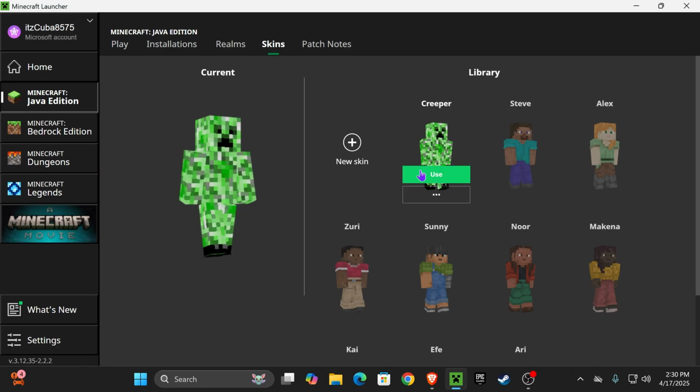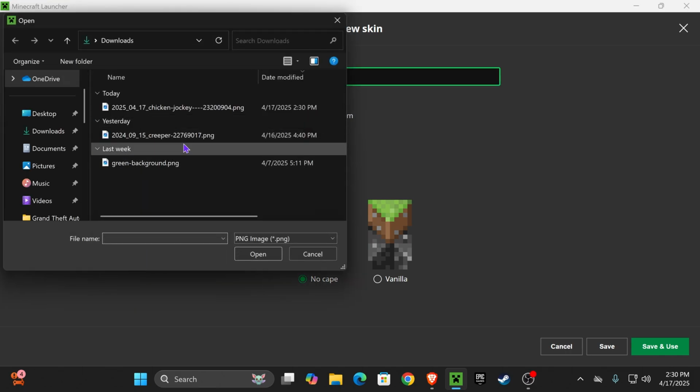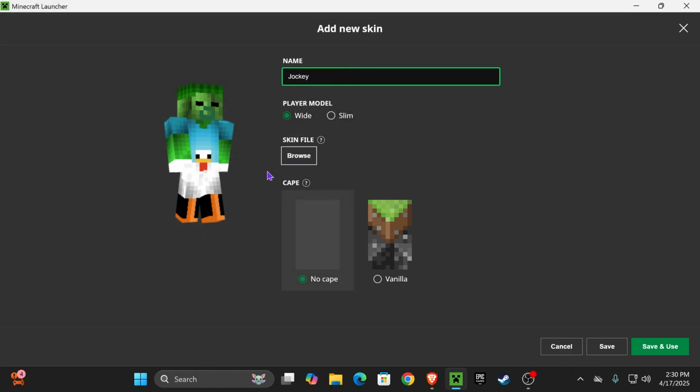Once you're here in the skin section, you're going to click new skin. Now, you can name this skin whatever you want. I'm going to name mine Jockey. Once you name the skin, you want to click on browse, and then you want to find that file that you just downloaded, the PNG that we downloaded from the site. Now, mine is this chicken jockey in here, so I'm going to go ahead and select it. And there we go. We have the skin here within the game.